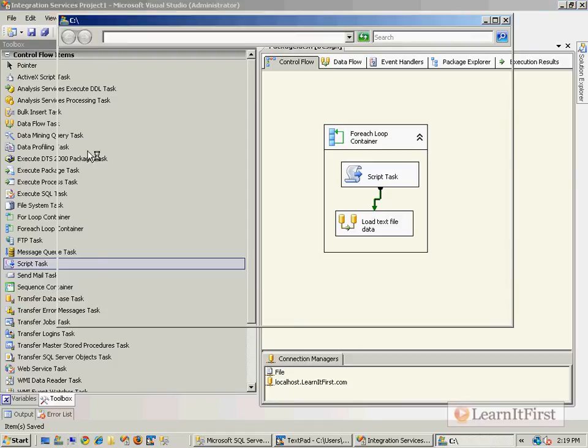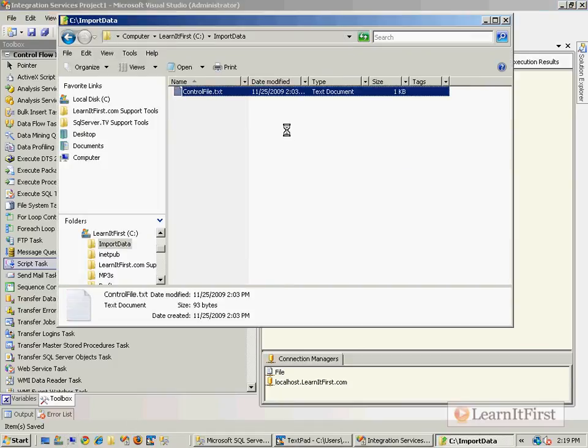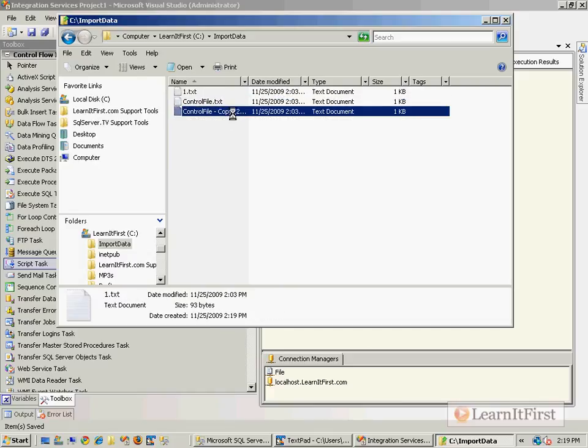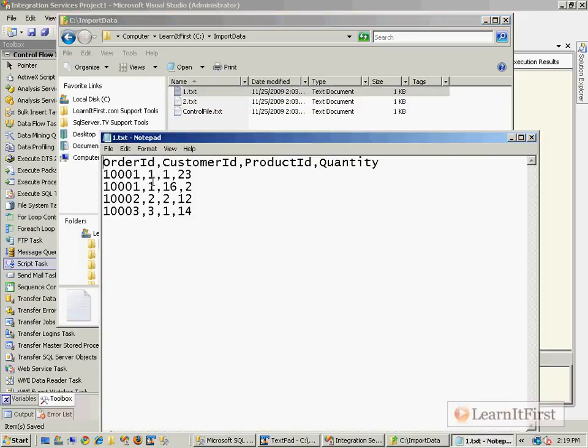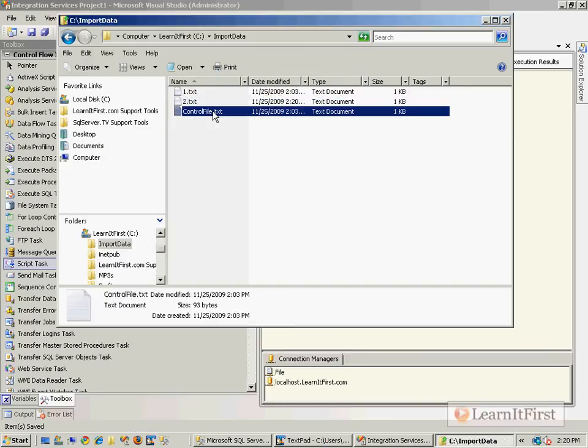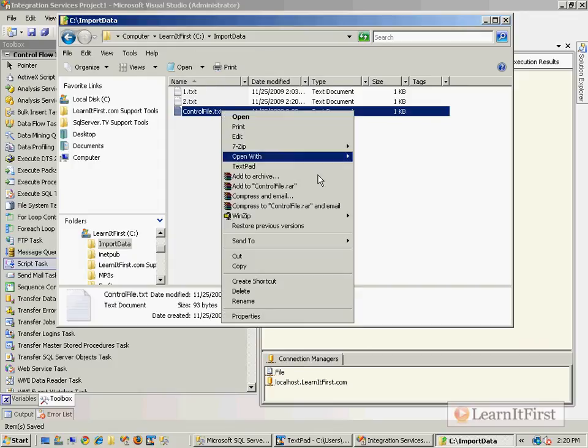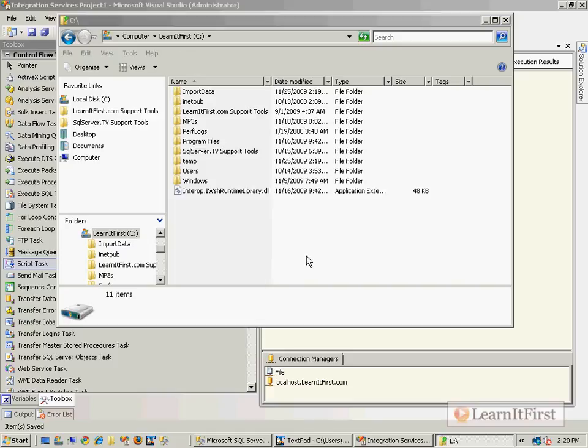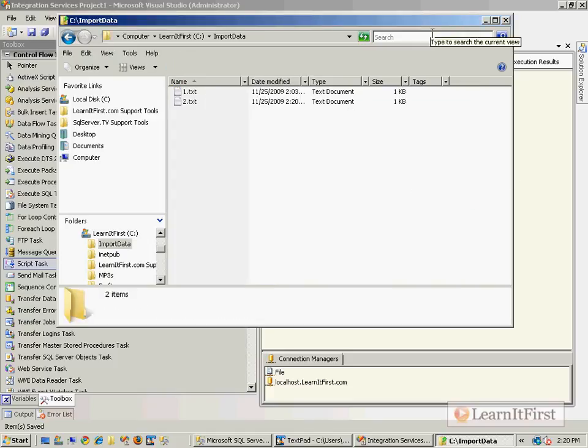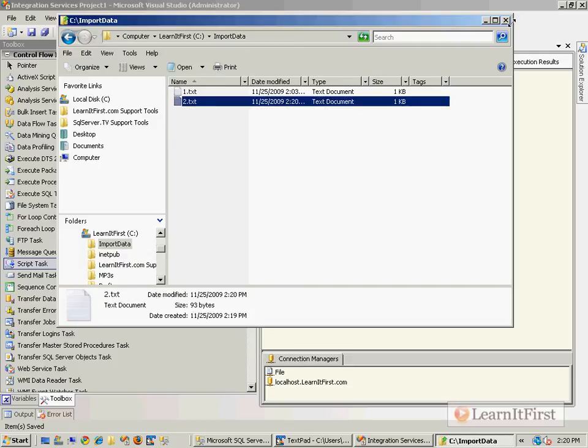While we're here, let's go ahead and create some files in here. We'll just make file 1, file 2, and we'll make some various. File 1 starts at 1, file 2 starts at, I don't know, 4. And I no longer need my control file here, so I can move that out of the directory. So what we're going to do with our for each loop is for every file in this folder that is a text file, we will load it into SQL Server.